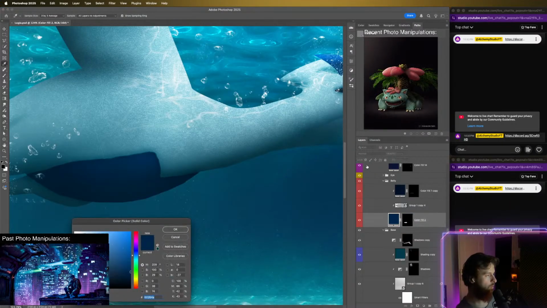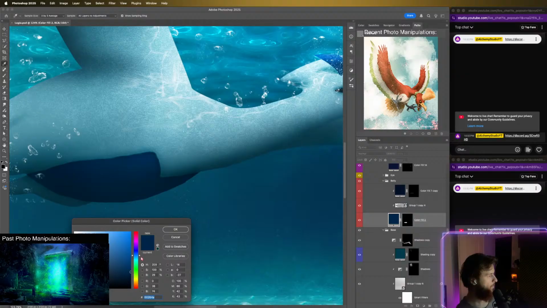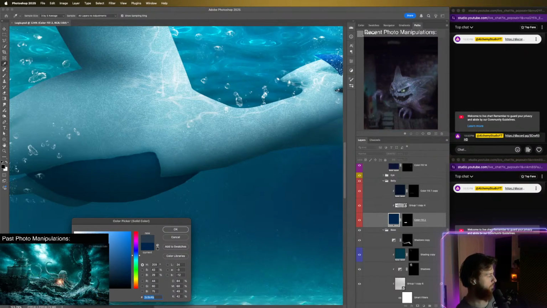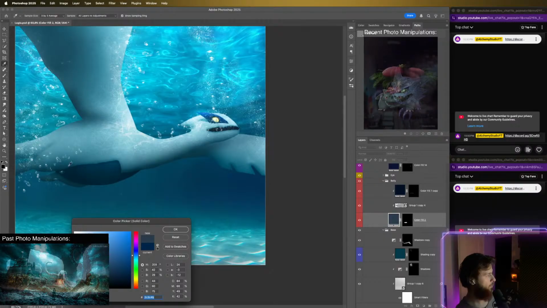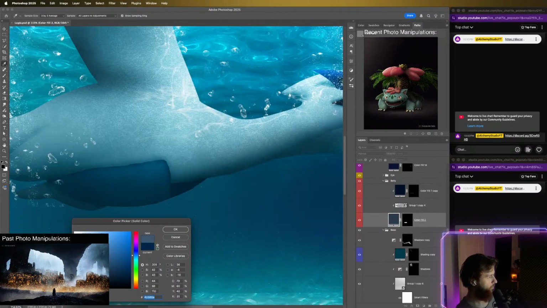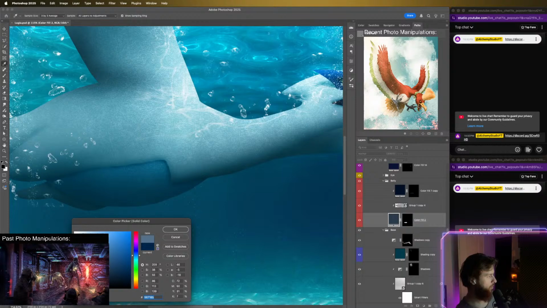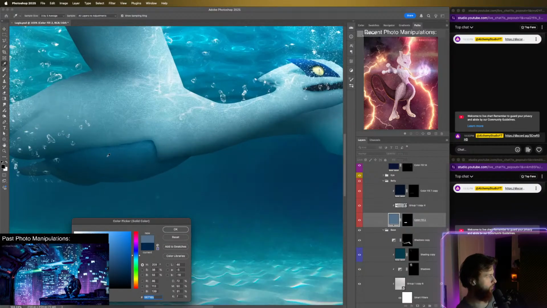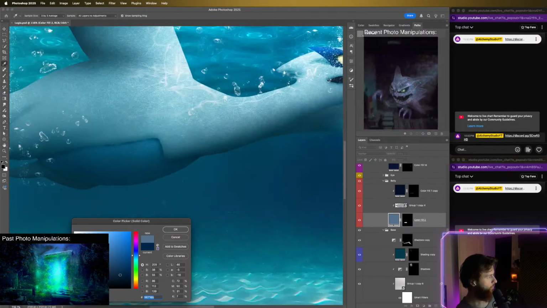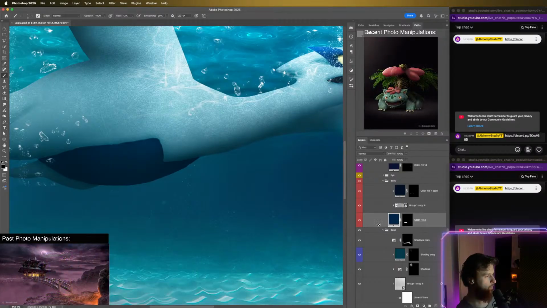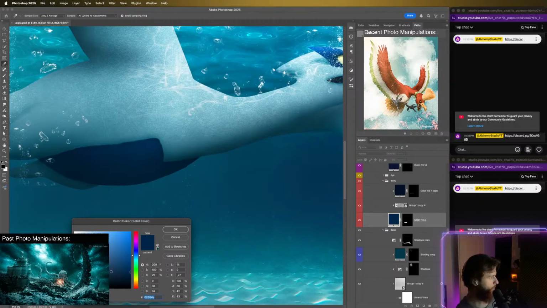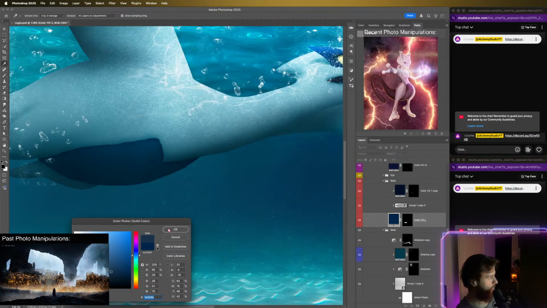Shall we change the color here? Maybe a bit more grayish, maybe? I don't know. It's a bit too saturated, I think. Of course not like this, but... let's see. Maybe something like this.